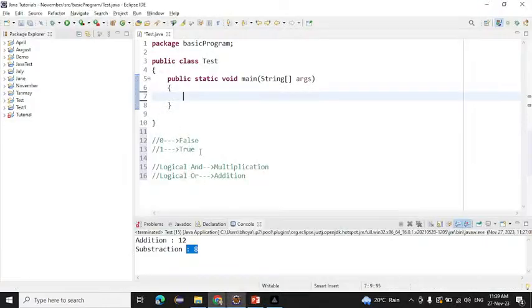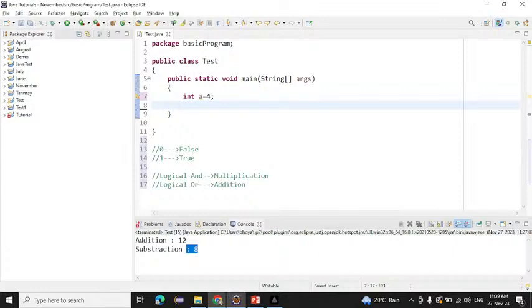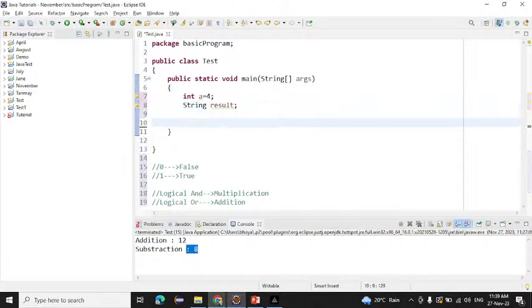Okay. So simply I am declaring one variable here. int a equals, suppose I am writing here 4. Okay, and I am declaring another variable here. So String I am writing here, String result. We will get the result in the string, no? So that's why I am writing here String result. So simply what I did here, I have created one variable with the integer data type and one with the string data type. Okay, so two variables we have.